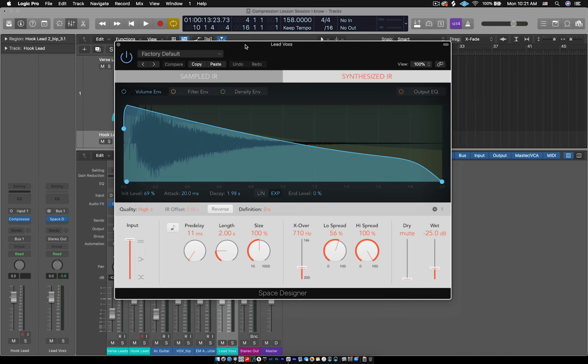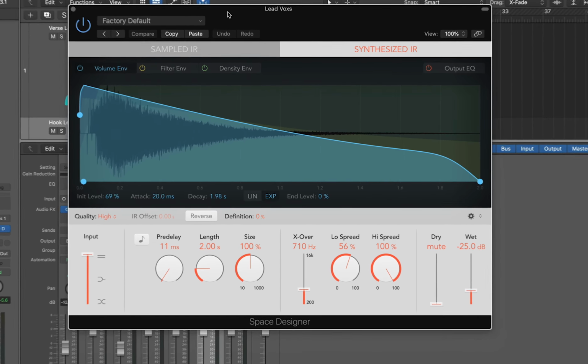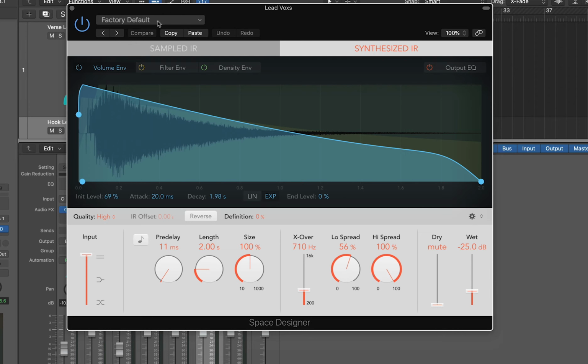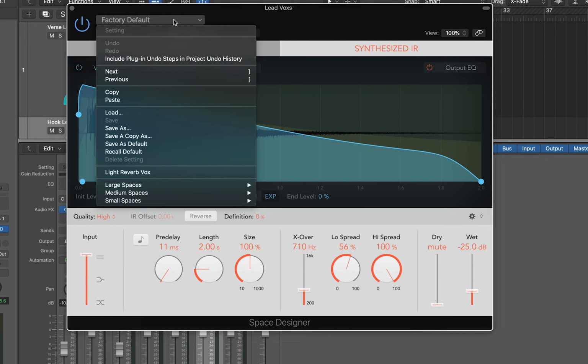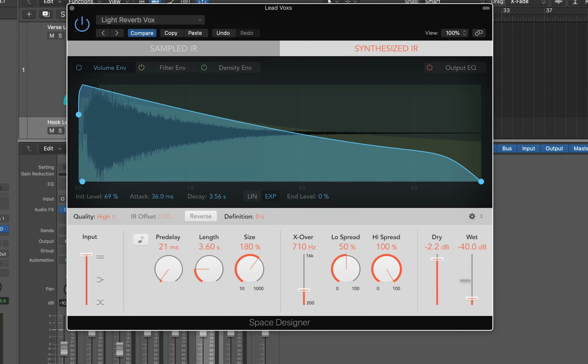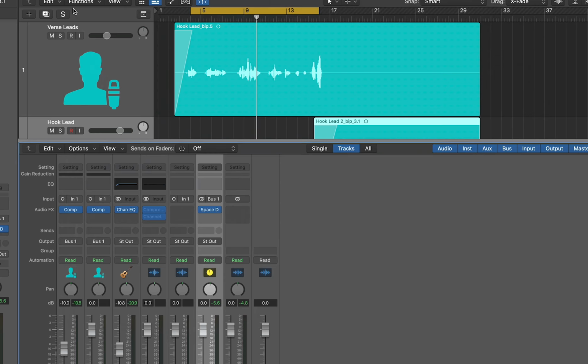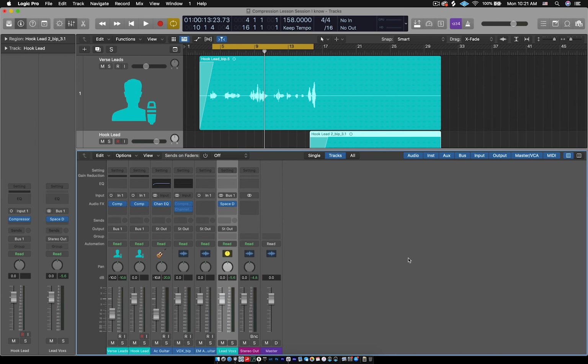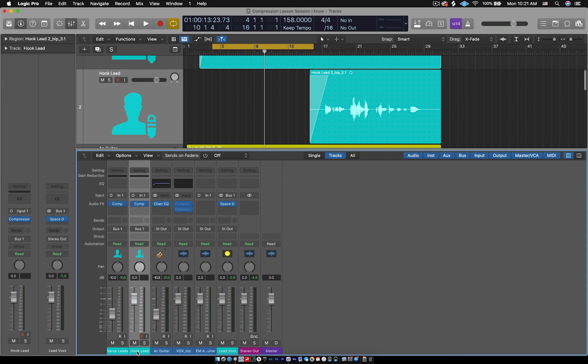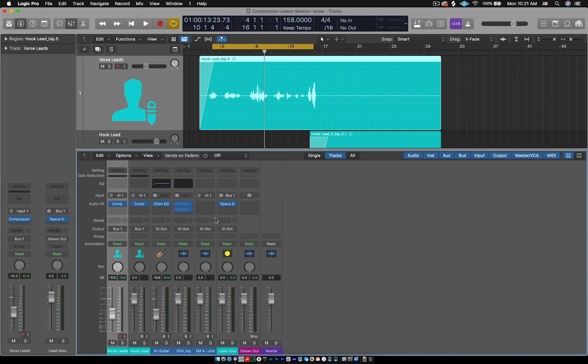Once we have the Space Designer opened up, what do you think we should do next? Yep, go to factory default, and now look, there's my setting, right? There's our setting, light verb vox or vocal. I'm going to click on that, and look, all my settings are on there. Now we're going to close this reverb, and I'm going to explain to you what we just did. We just added that reverb to both vocals through the master bus.